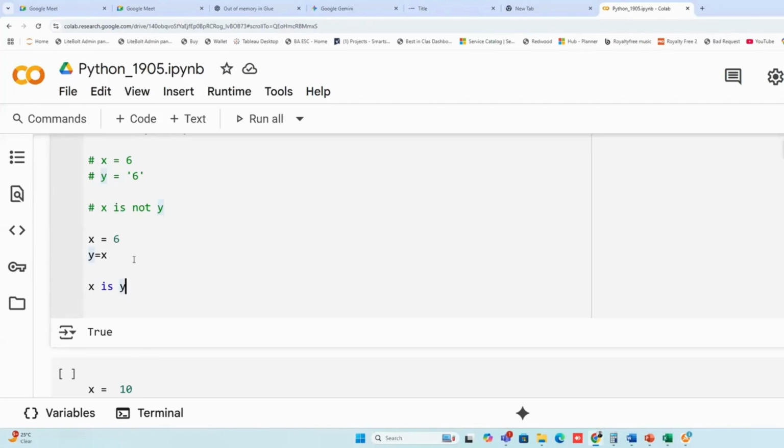x is also pointing towards the 6 memory location. Y is not storing 6. Y is storing x. Y is pointing to x.